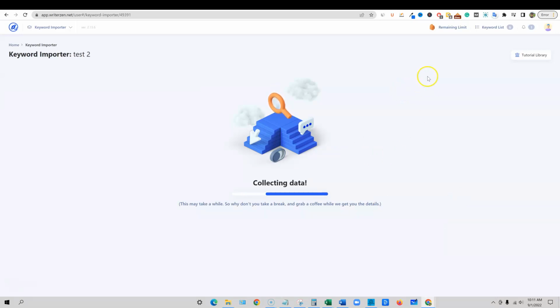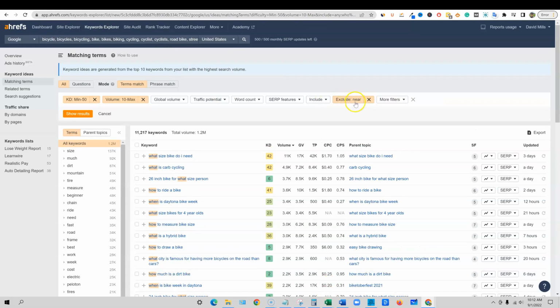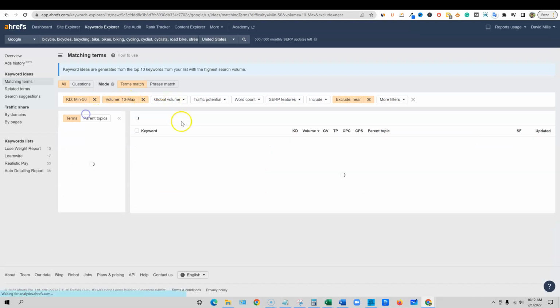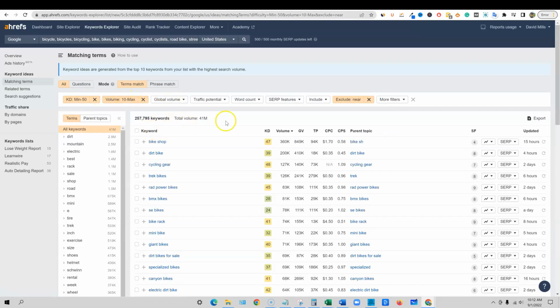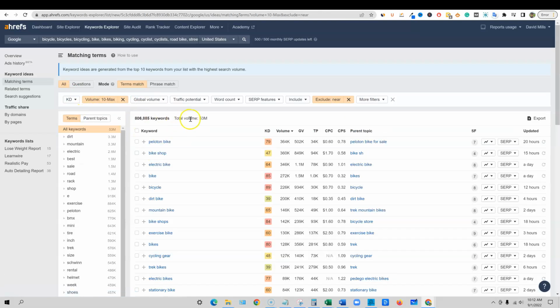While it's doing all that, we'll go back over here. We have our data from over here, but now what we're going to do is take off our filters. We can leave that one on, and I'm going to leave these two filters on. I'm going to show results, and now we're back up to 250,000, right? But we took out the includes. We have the KD filter on, and that's what I usually do. You'll take off the KD as well, and you'll be up to 800,000.